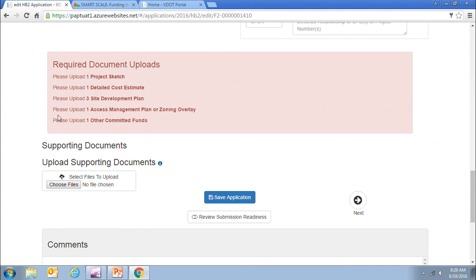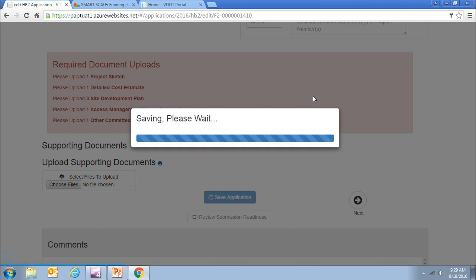Right now we are getting this pop-up since this was an application from last year. Based on the selection criteria from the other PURLs, I already have some mandatory uploads that would be required in order for me to submit my application. So I'm going to come down here and click my save button. I'm getting this pop-up that indicates that I'm saving. I'm also getting the progress bar across the bottom.